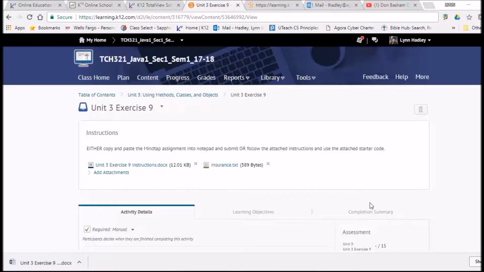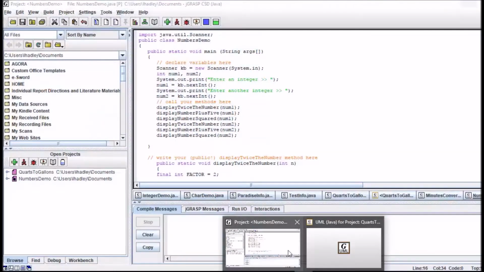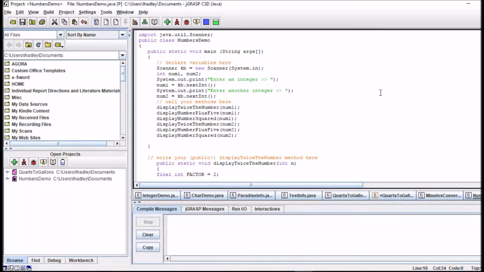Back to Java. What we're doing today is Unit 3, Exercise 9. So obviously you want to download your instructions. Click here to download your instructions, and click here to download your insurance starter code. Now we have our jGRASP program open, and we're going to do a new program.